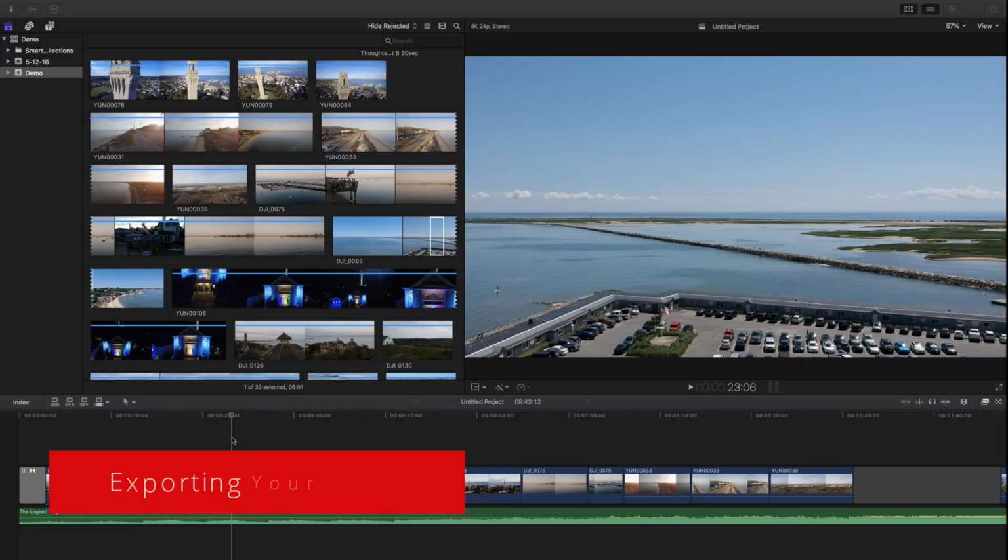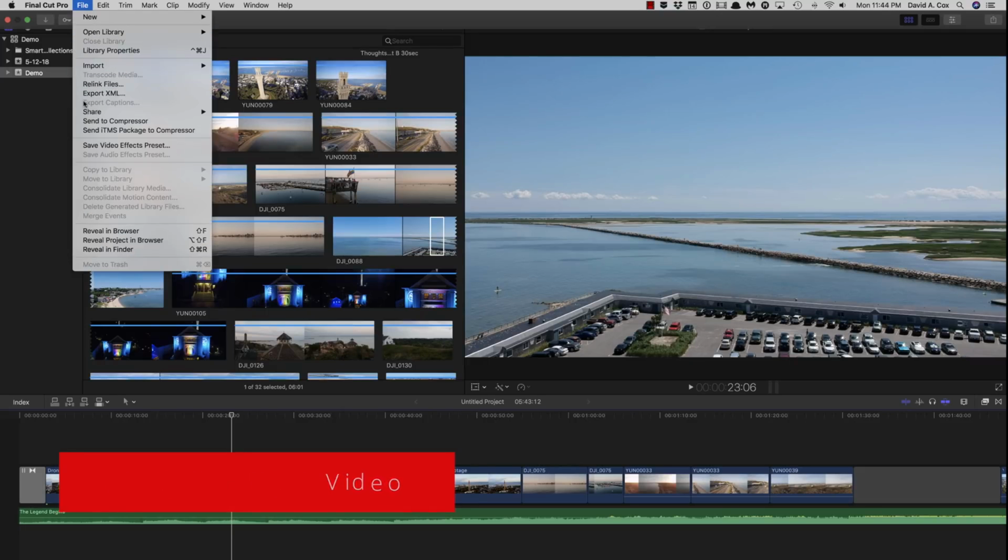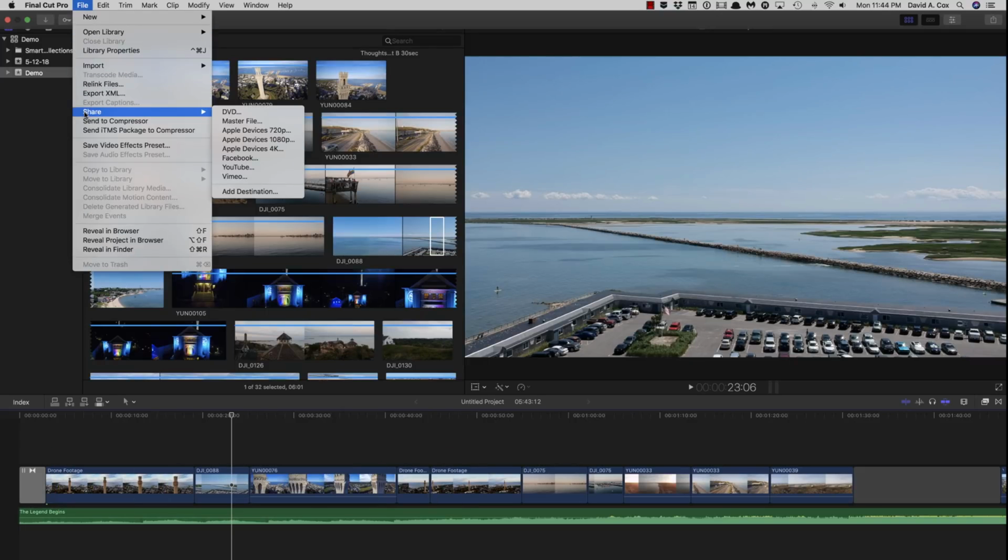So when you're done with your project in Final Cut Pro, all of the export options you'll find are here under File and under Share. Usually what I tend to do is just always do the master file version and always get the highest resolution copy of my video that I can. I always like to preserve that.